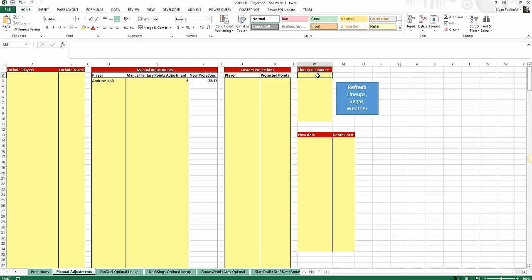There's also a lineup guarantee, so if there's a handful of players that you want to definitely include in your lineup, that's where you would place them. You would put their name in here, and then this will be filled with any players that will be in a new role that particular week. If they're going to be the top running back, and typically they're the backup, these will be included in here.